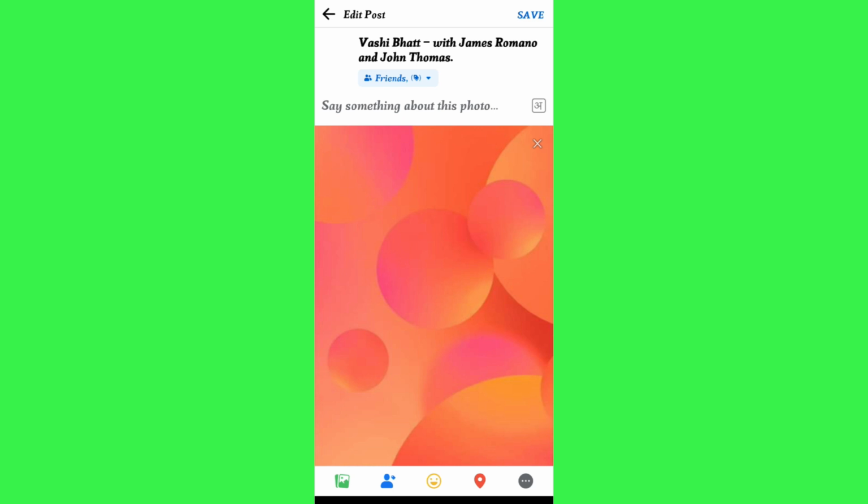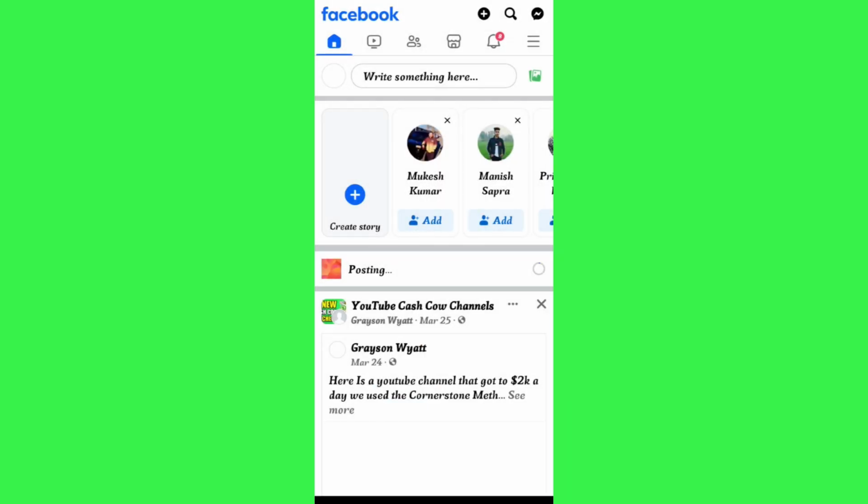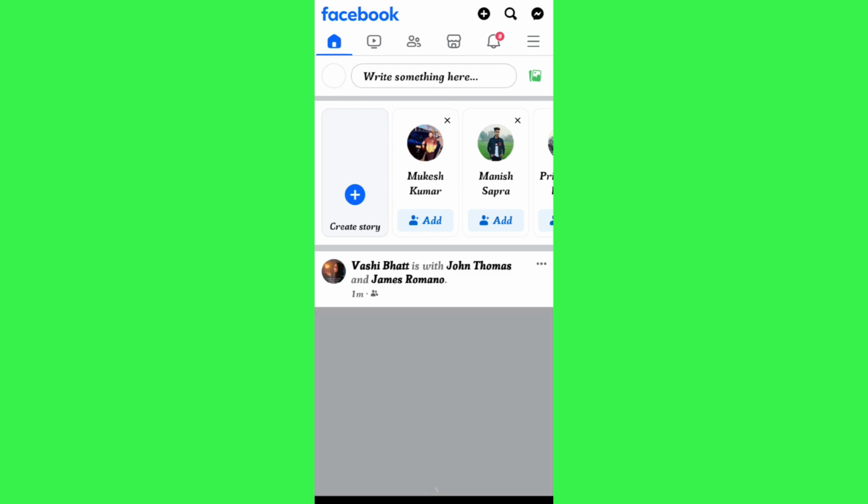In order to save it, you will have to tap on the save button in the top right hand corner of the screen, and this is how you can easily tag your friends after posting on Facebook.